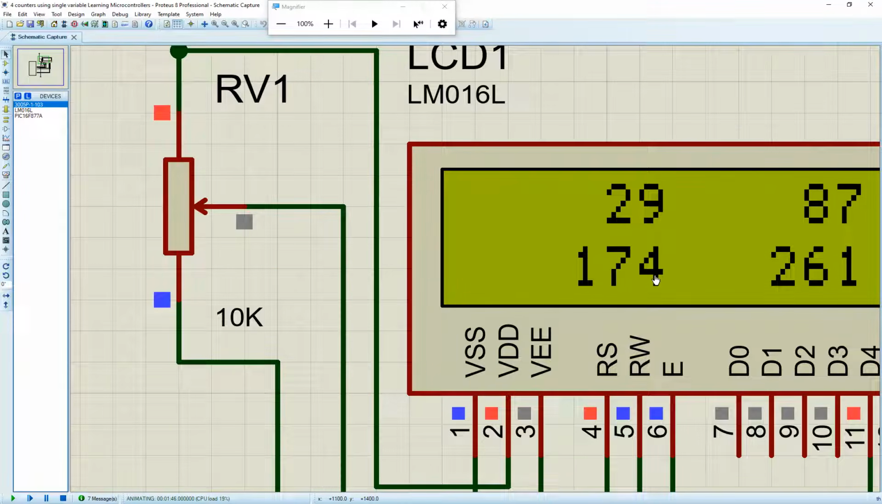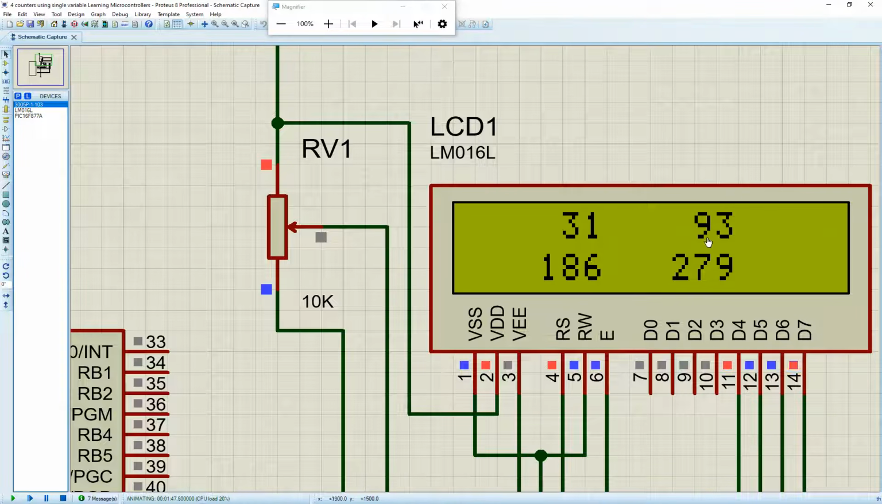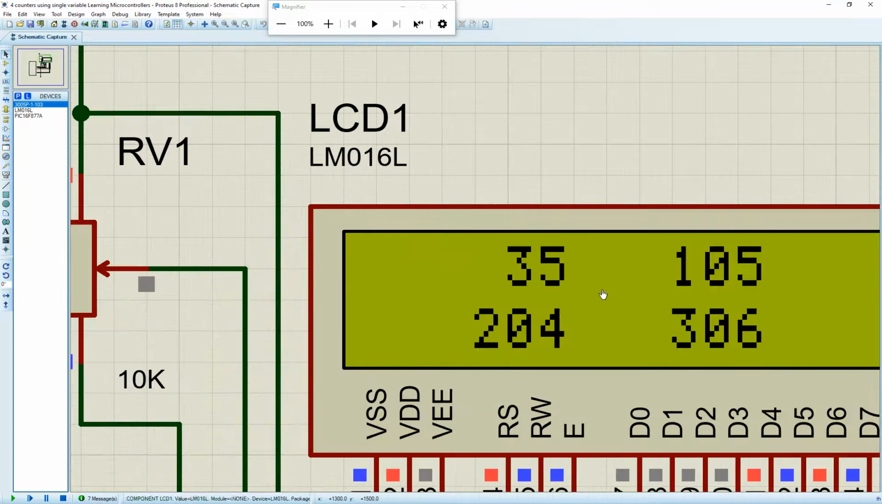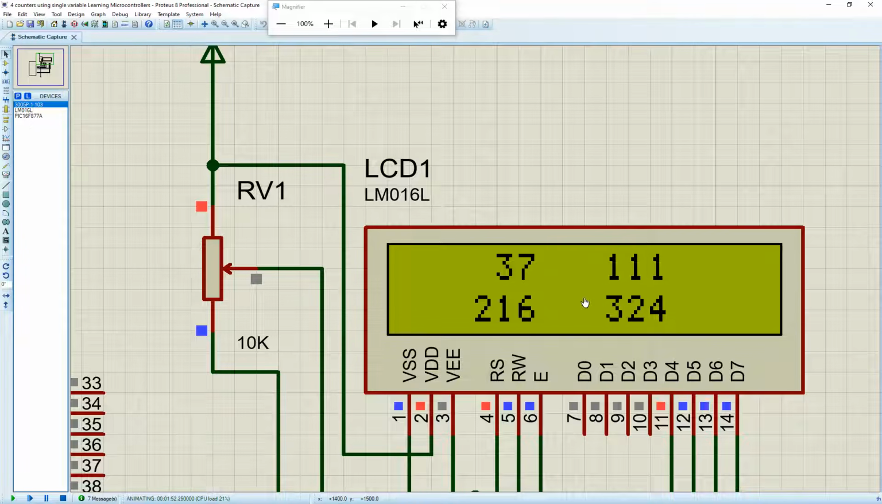So guys, as you can see, all four counters are working like a charm. See, the first counter is being incremented by 1: 35, 36, 37. The second counter increments by 3: 114, 117, 120. The third counter increments by 6: 264, 270, 276, 282, etc. And the fourth counter is incrementing by 9.